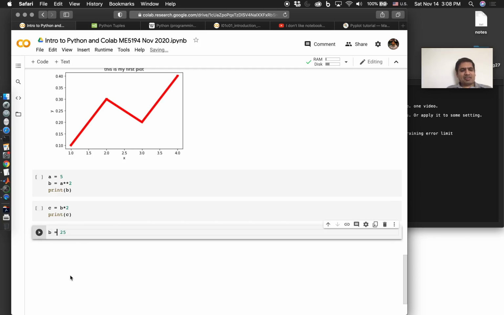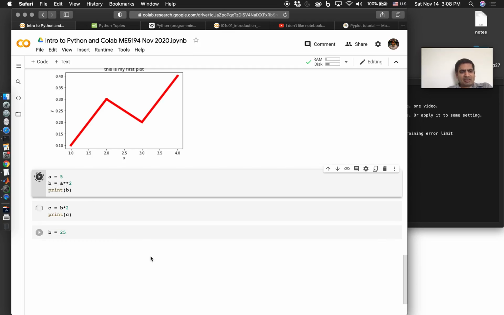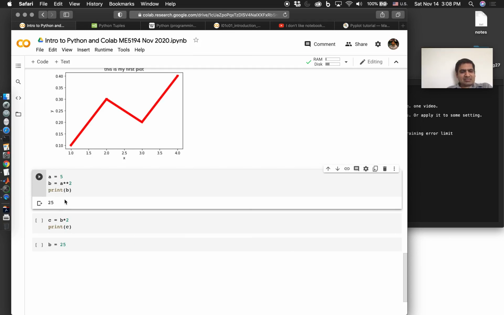Okay, so this is a weird sequence of things. I mean, it sounds a bit silly to do this, but let me just show you what the danger is. Let me run this thing. And of course, it says print b is 25. Okay, so let's just make that explicit. It says b equals 25, or b is 25. Okay, so that's good. a is 5, b is a power 2, which is 25. Okay, all good.